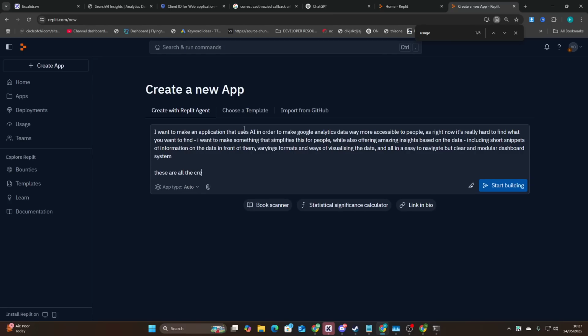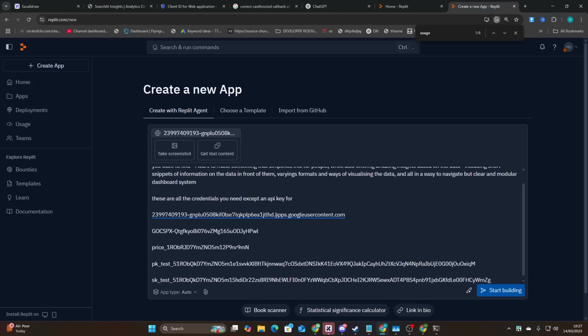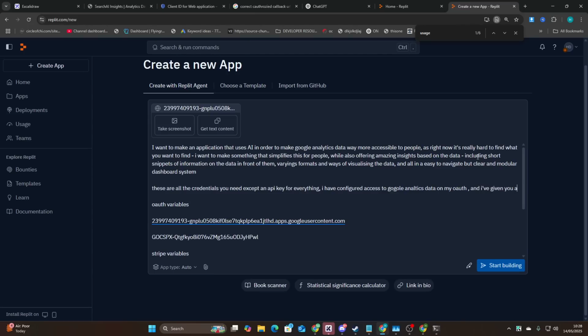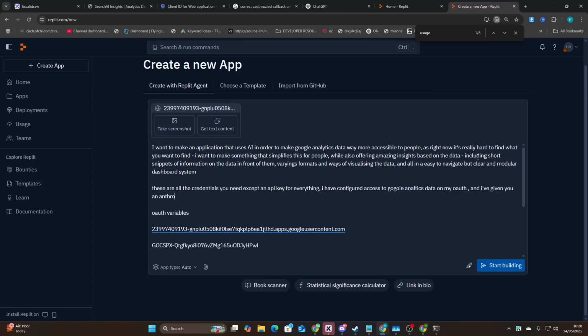These are all the credentials you need, except an API key for, I think I'll just say for Anthropic. I think we'll just use Anthropic for everything. I have configured access to Google Analytics data on my OAuth, and I've given you an Anthropic API key at the bottom too. I just copied that into the API keys. And then honestly, I think that's pretty much it. So we'll just press start building here.